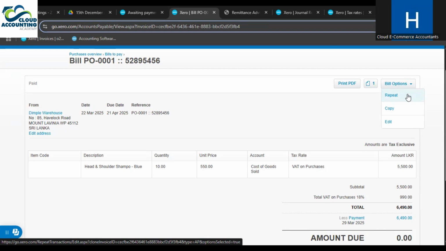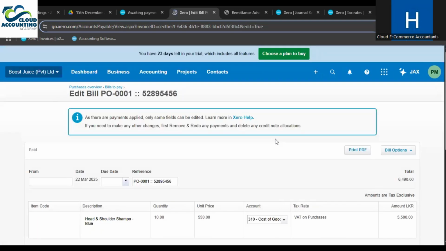Okay. Same thing here. The bill also, there can be recurring bills, recurring expenses. These recurring bills you can also automate by using the repeating option. But that repeating part we'll be doing next. Okay, you can also edit here. You can see this is editing.